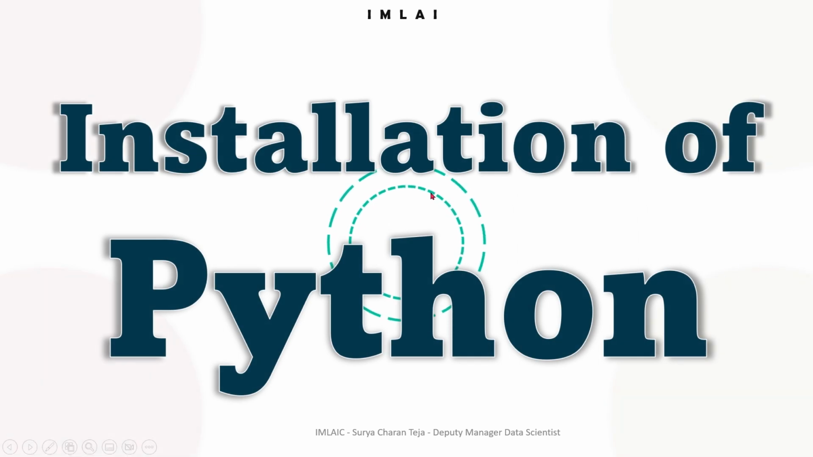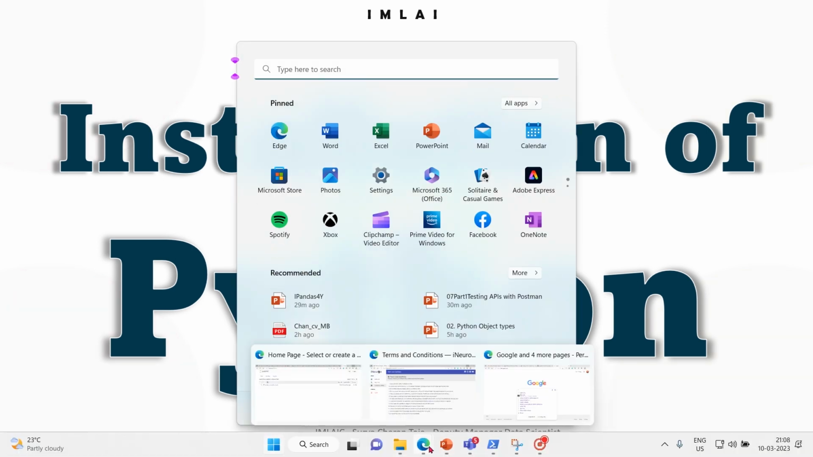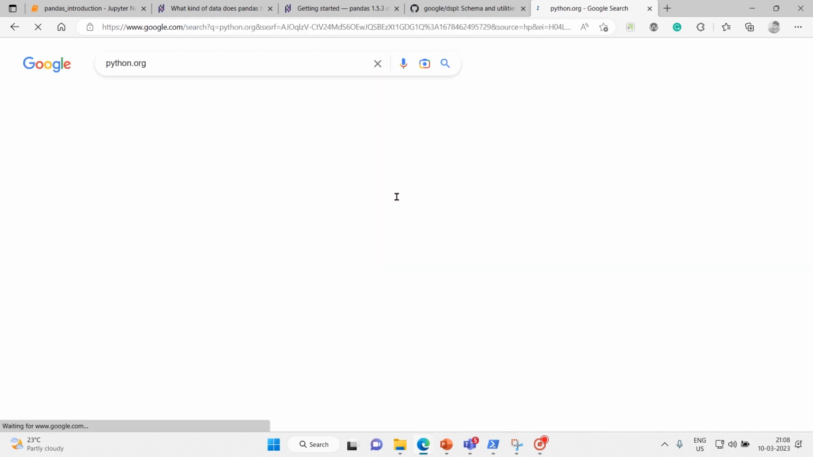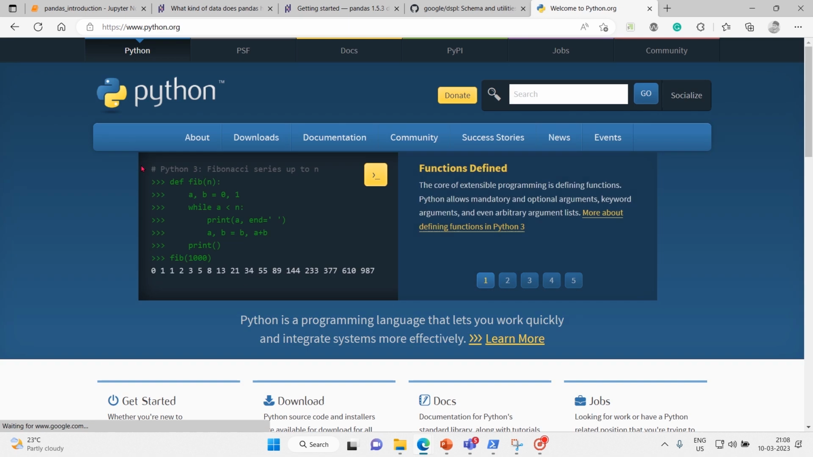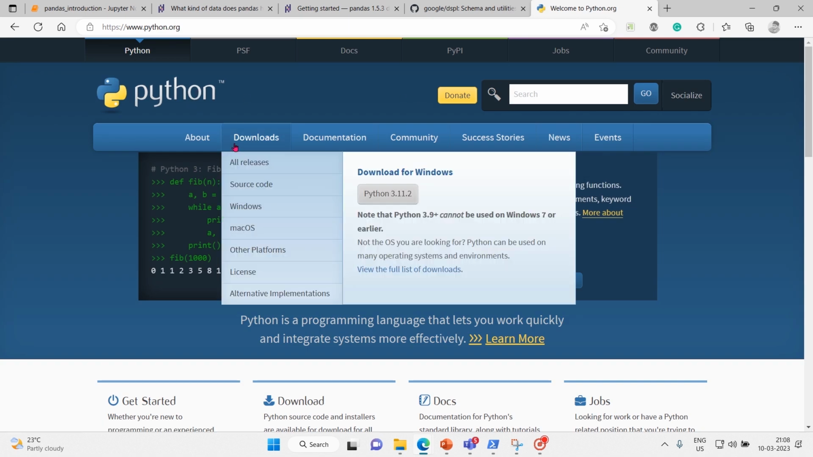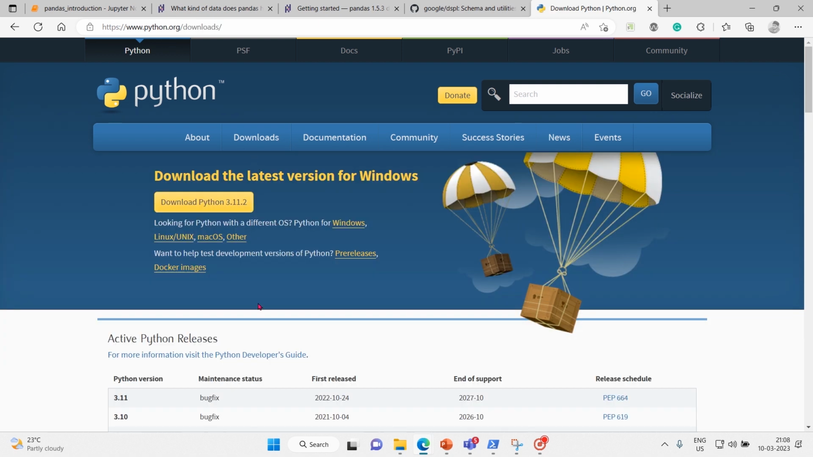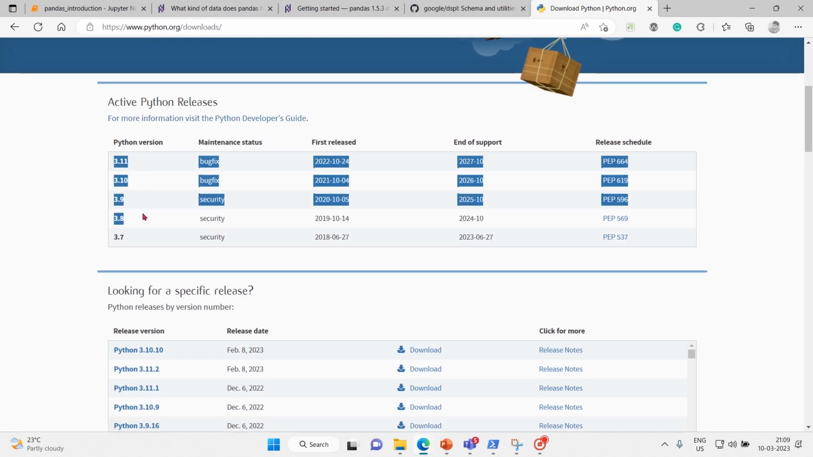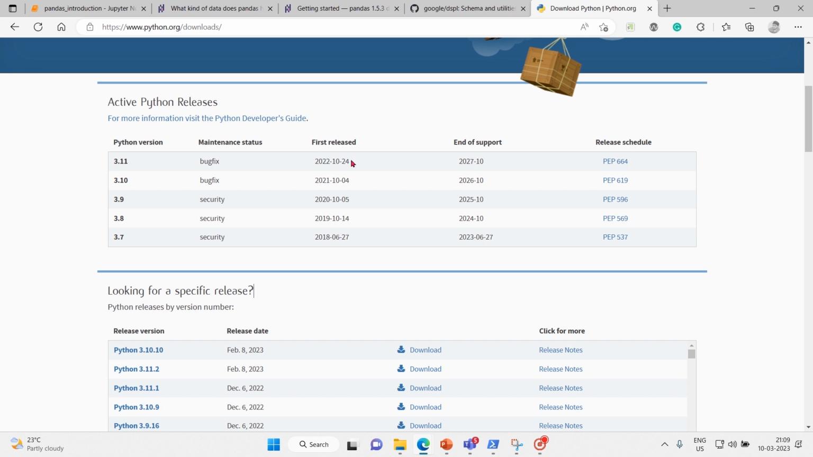Let's install Python. To do that, let's get into a Google search engine. You can use whichever search engine you want. Type python.org and get into python.org, then directly click on Downloads and you can see the latest .exe for Windows. If you want to check all releases, you can click on All releases, and then you can see active Python releases: 3.11, 3.10, 3.8, 3.7, and whichever you want you can go for that.